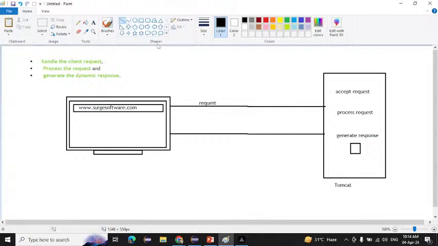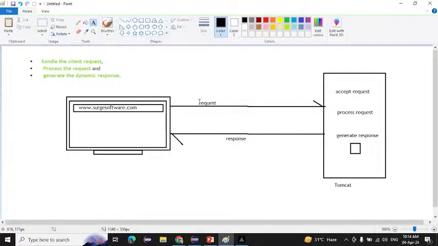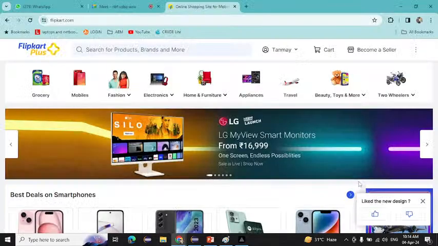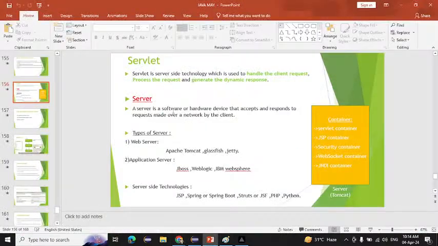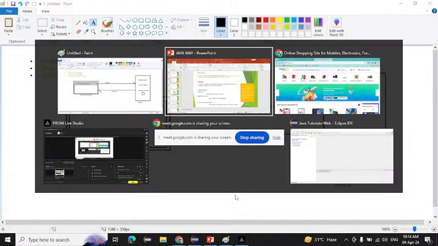First we are sending the request to the server, and after that the server will send back the response to our client. So what we are getting here is the response. This is our request and this is our response. What is meant by client here? Client is nothing but our browser. And what is meant by server? Server is simply a software or hardware device that will accept the request and send back a response to our client. That is our server.